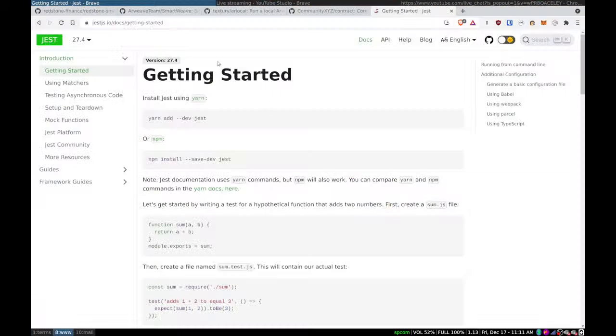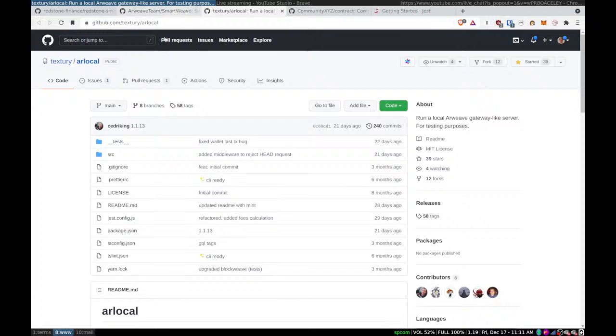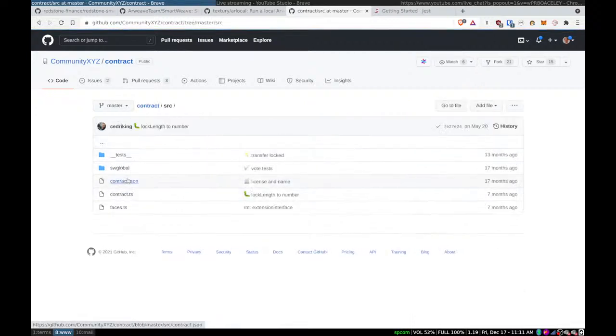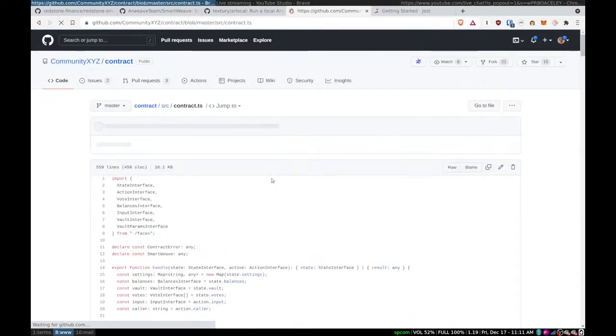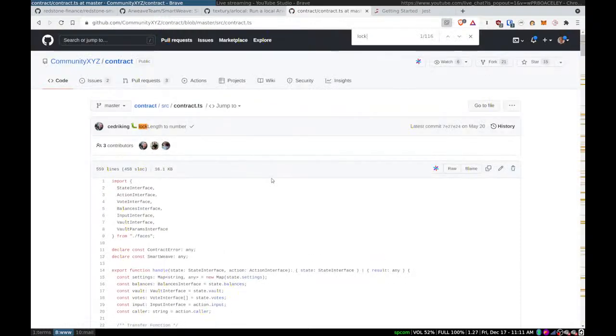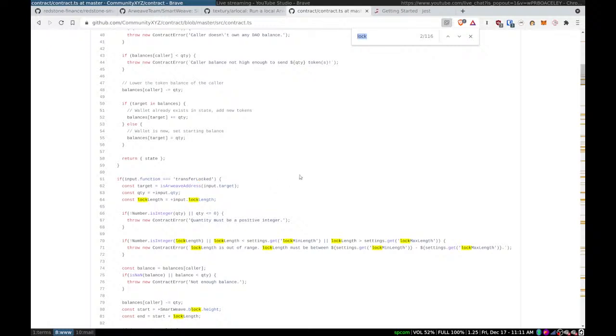And let me look too. I want to use the community XYZ contract as a little bit of a reference because it has a lot of things in it. They use a little bit different terminology in here. I think they're calling it locking.